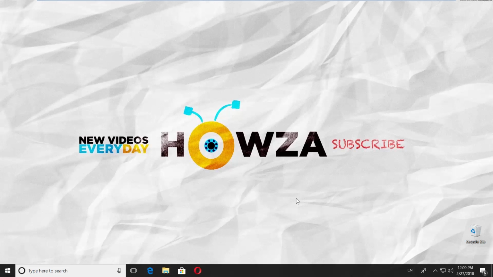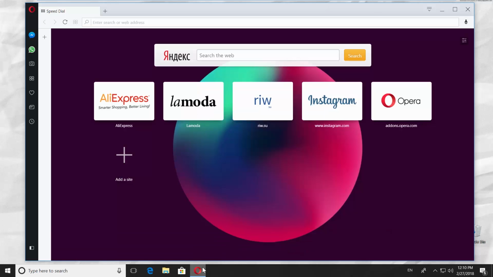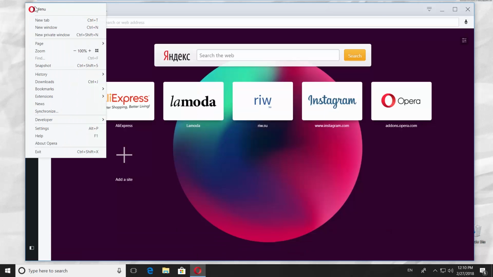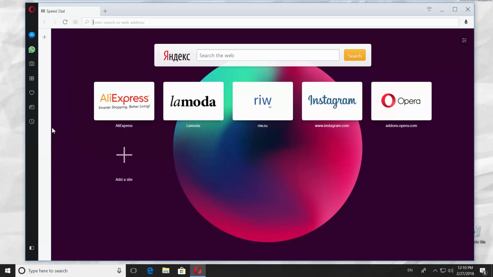In today's tutorial, you will learn how to change language in Opera browser. Open Opera web browser. Click on Opera icon at the top left corner of your window and select Settings.